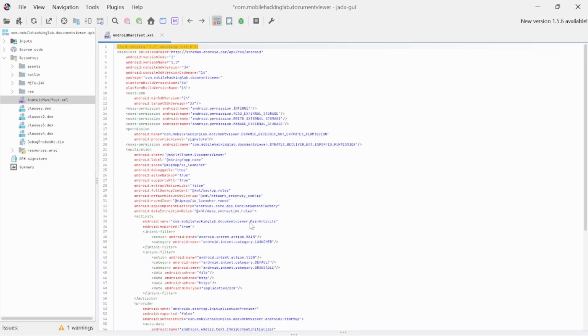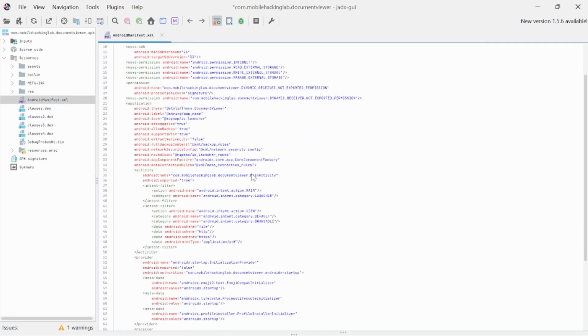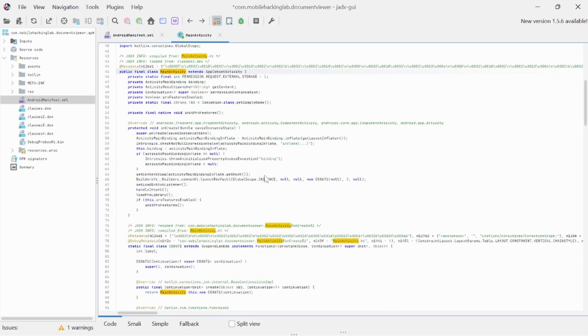In the Android manifest file, there is one activity with the schemes file, HTTP and HTTPS, and the MIME type as application or PDF. So this is the activity which will handle all the inputs. Let's check this activity.